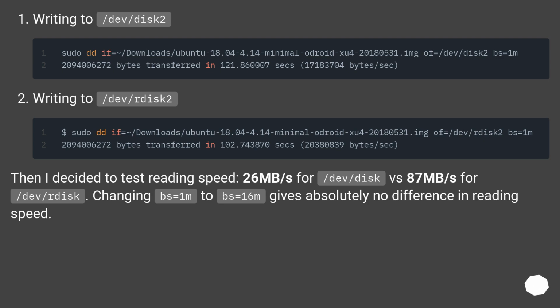Then I decided to test reading speed, 26 MB/s for /dev/disk versus 87 MB/s for /dev/rdisk. Changing bs=1m to bs=16m gives absolutely no difference in reading speed.